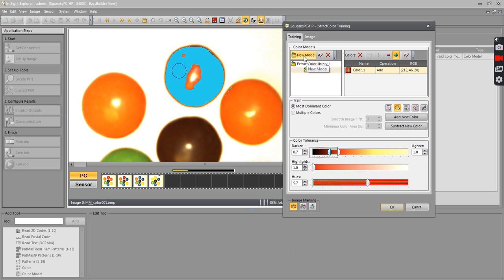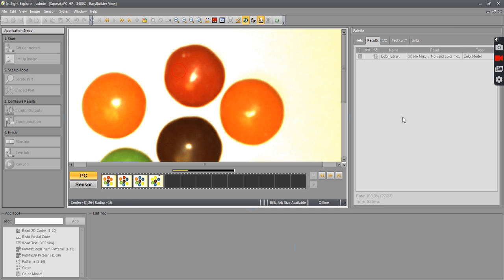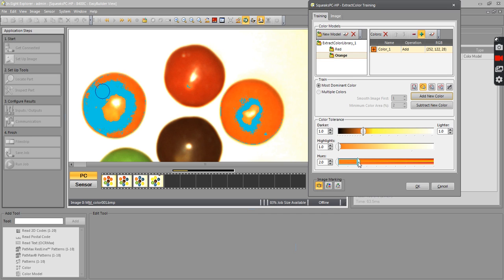The next color I'm going to learn is orange. So I'm going to just click new model and type in orange, and in orange I'm going to click again new color, right? And I'm going to take my circle and find the best orange and place it and then hit enter. Again, the graphic overlays show up. I got 2 orange gumballs that I want to find.